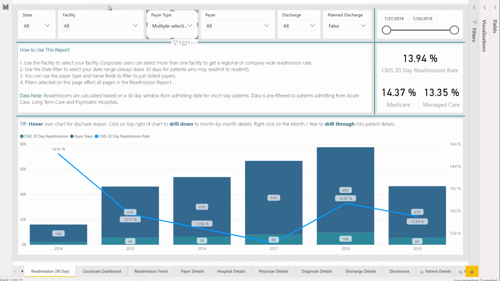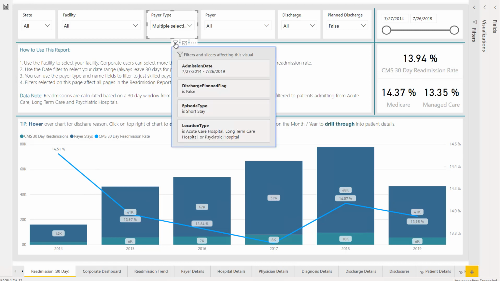Here I've pulled up the live readmission rate report in Copilot, and now you'll notice that every one of the filters has this little icon. If you hover here, you can see what options you've selected on any filter on any report in Copilot.